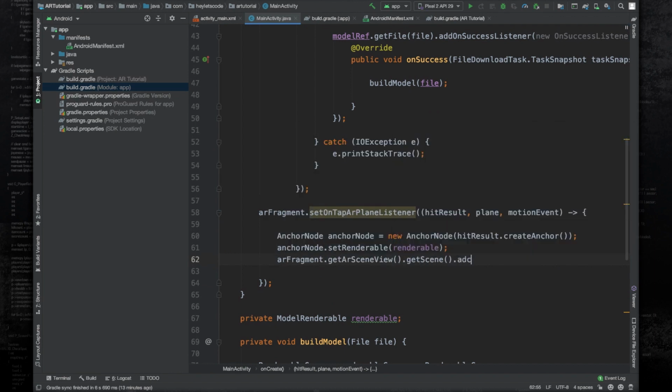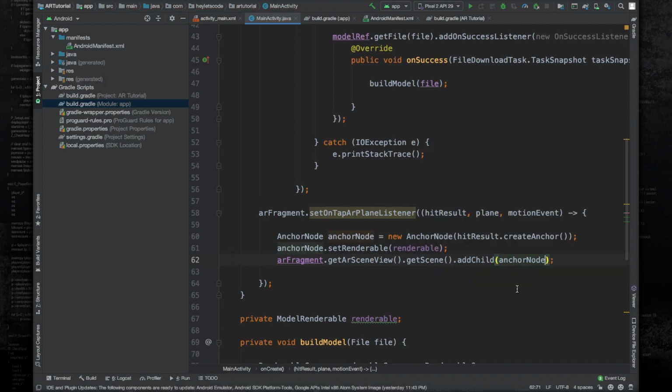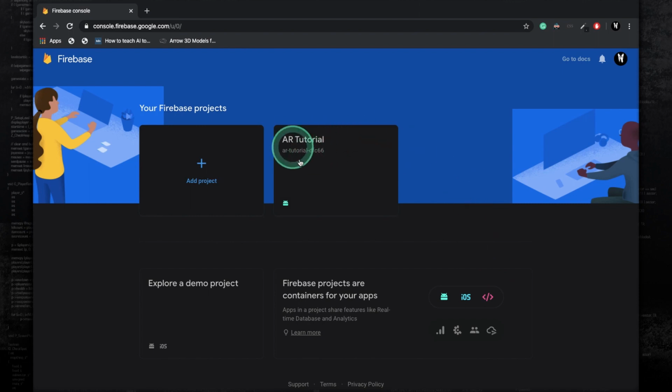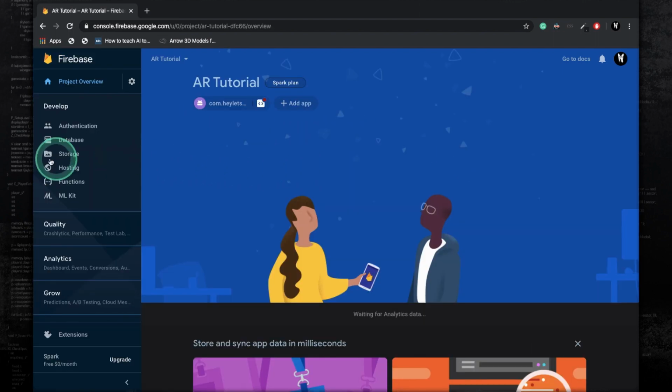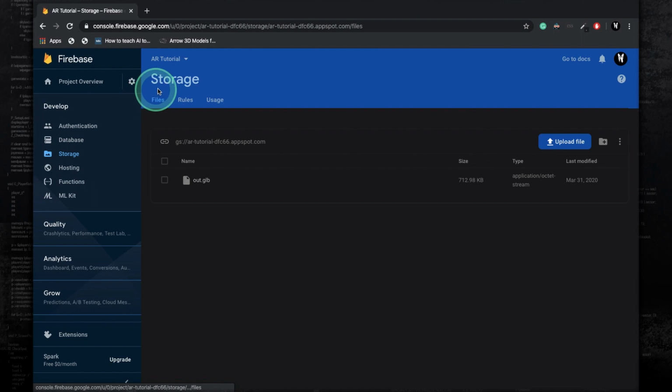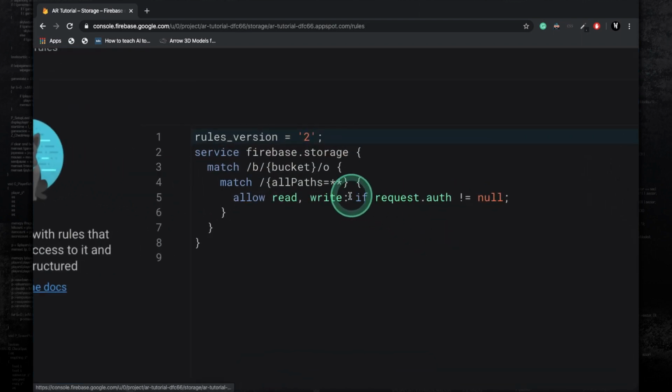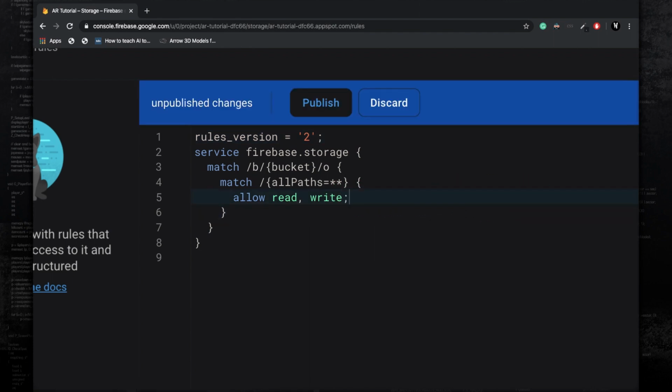Get scene, add child anchor node. If we run this now, then it won't work because our Firebase storage has private rules, and without authentication, our Android app cannot fetch data from the Firebase storage. So we will have to go back to our Firebase console, select your app, and then go to the storage section, go to the rules, and here just remove this condition and add a semicolon at the end.